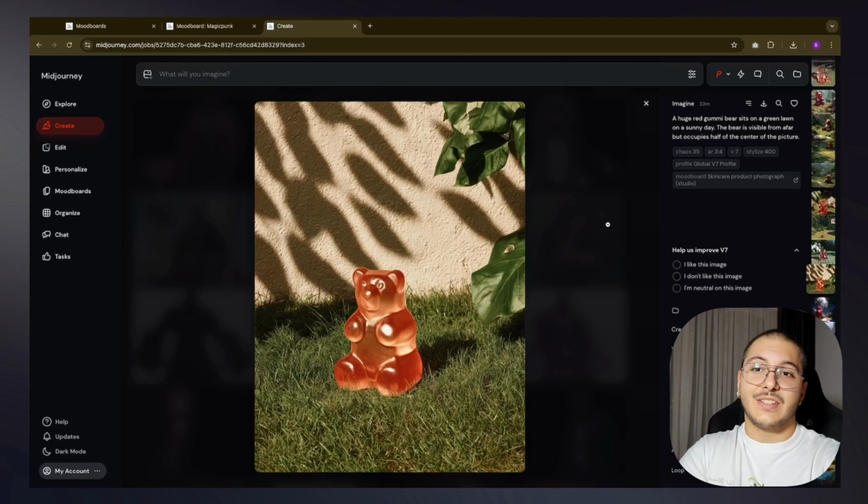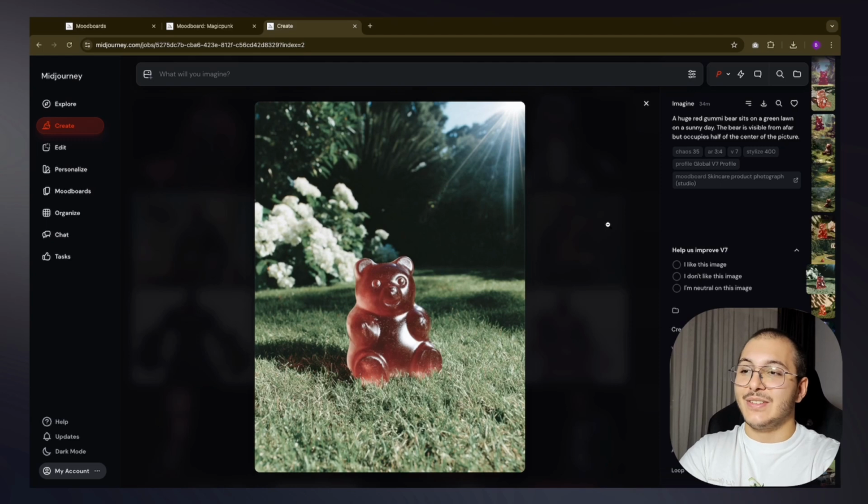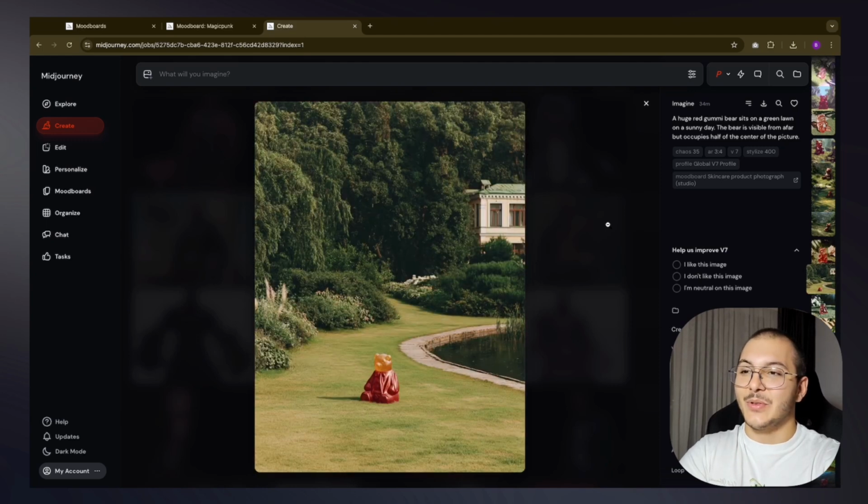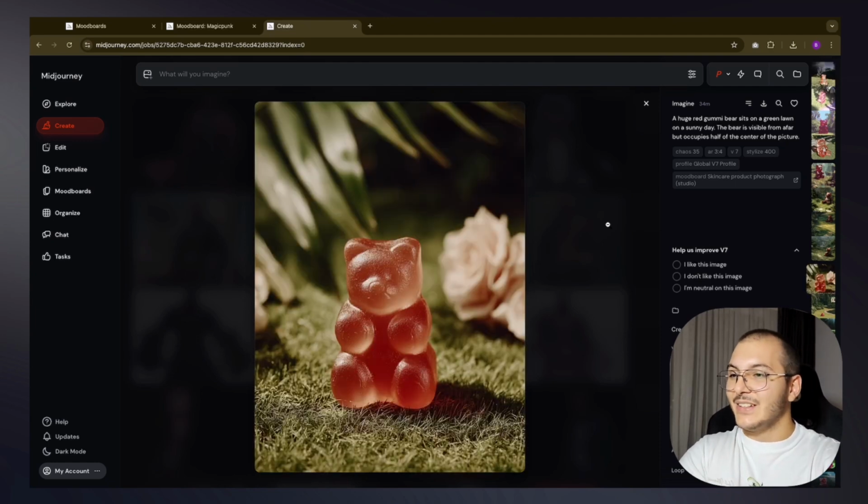Then I tried the skincare product photography mood board just to see what happens. I hoped the gummy bear gets good skin that shines, but it actually didn't really yield the results I was hoping for. It did create some funny results, like this one here. It's now wearing something like a suit, I think. And this one actually was good, but it's not a huge gummy bear. It's just a small gummy bear now.